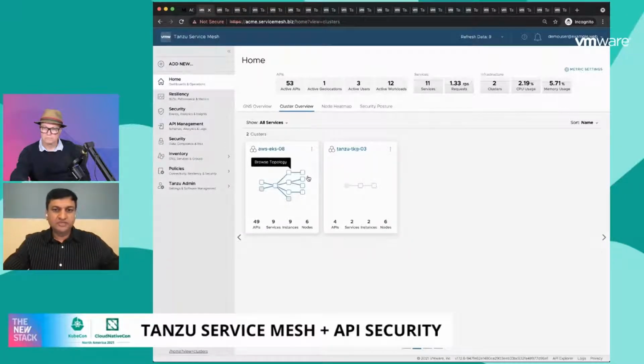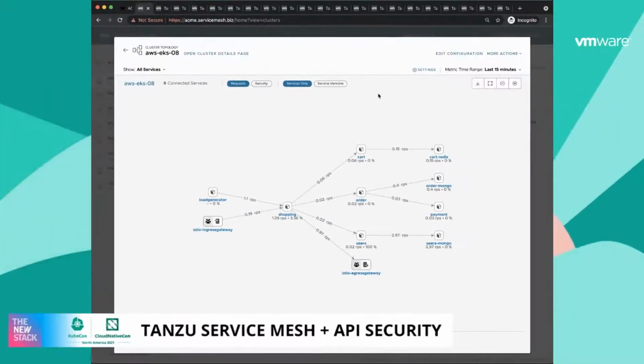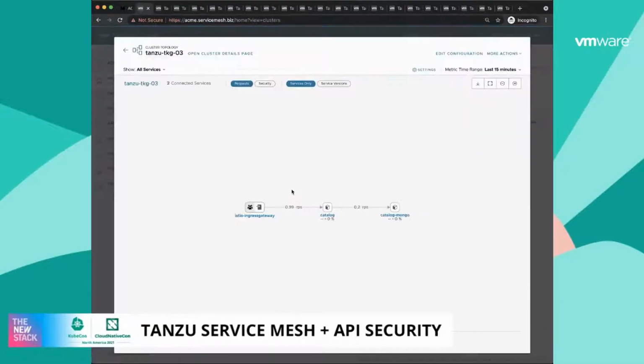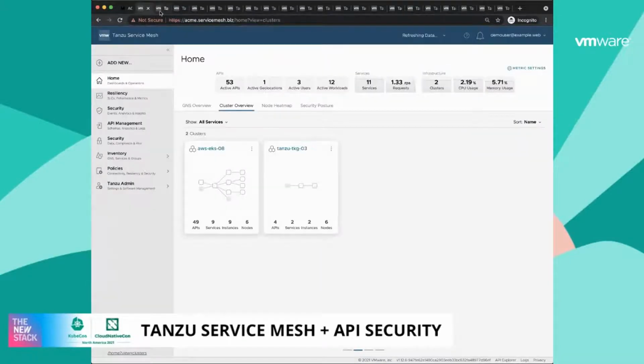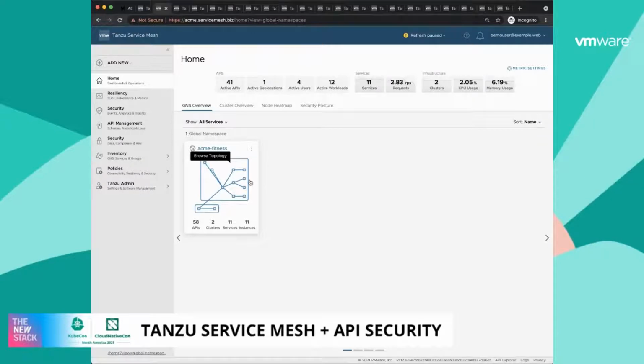Now, you can quickly see your cluster view here. You can see how your applications are behaving, which services are present in which cluster. And what is unique about TSM is we bring the concept of GNS, which we call global namespace. What global namespace does, Alex, is provide a seamless way of deploying your application across multiple clouds or multiple clusters. It abstracts away the concept of cloud and cluster and presents your application, from a security and observability point of view, in a cloud agnostic and cluster agnostic manner.